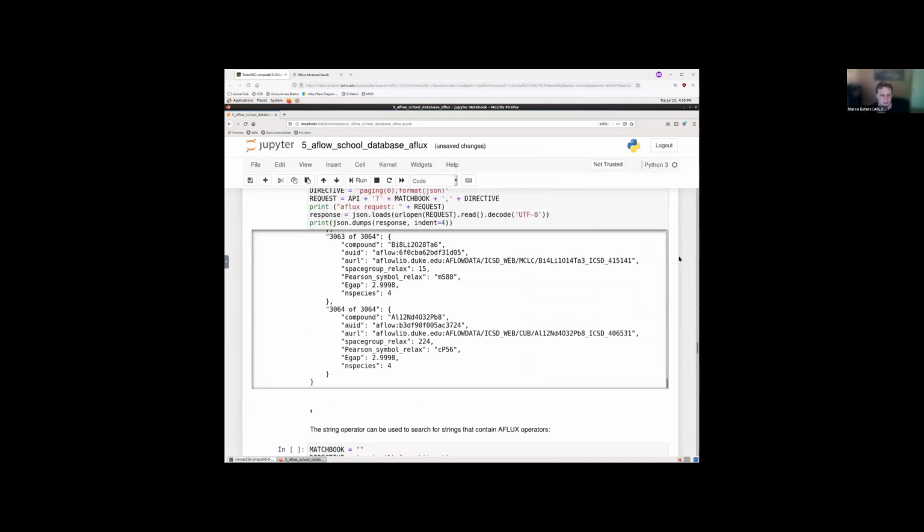Any other questions, any questions about either the loose operator or how we can do a certain query? Doesn't appear to be the case.